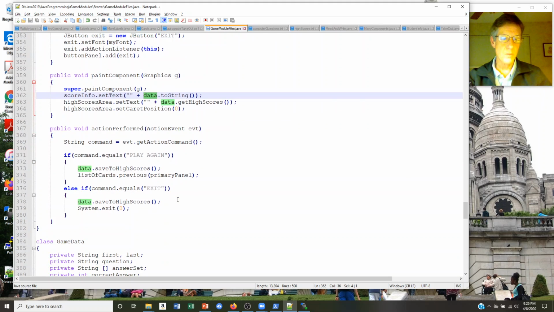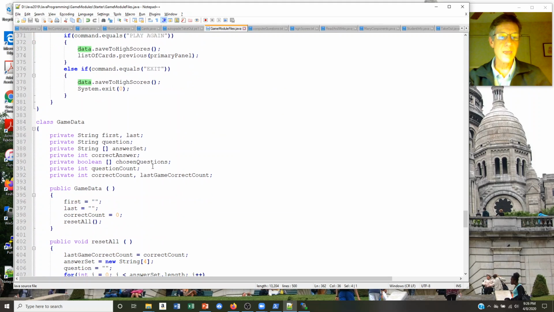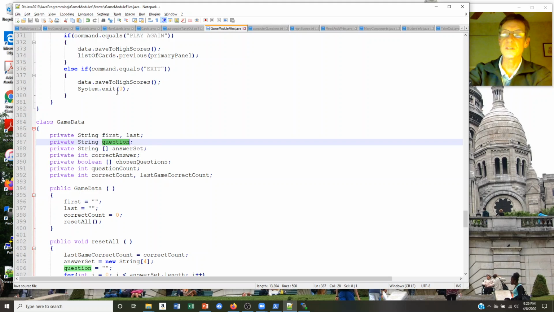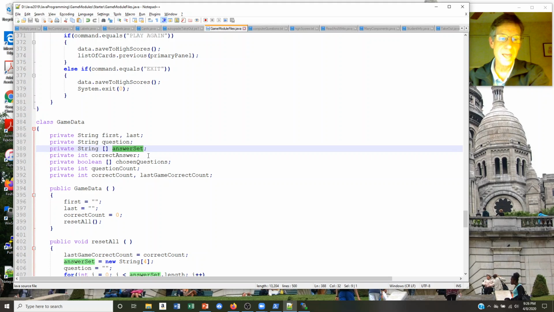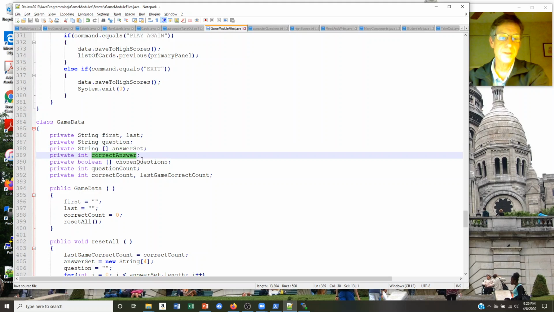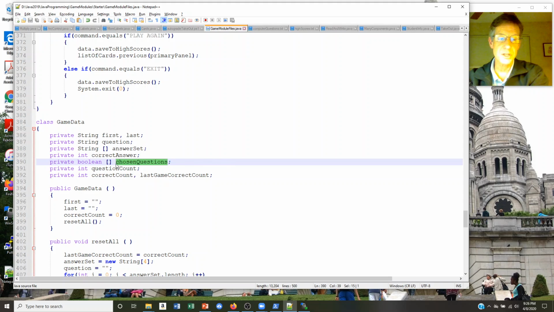All right, so most of this is done. The game data has a first and last name. It's going to have a question string. That's what you see at the top on the second panel. It's got four possible answers. The number of the correct answer, 0, 1, 2, 3, is recorded. And then we make sure that we don't repeat any questions by keeping a Boolean array within the four that are asked. If you play the game again, it might repeat a question, but at least as you're playing the four questions, they won't be repeated.